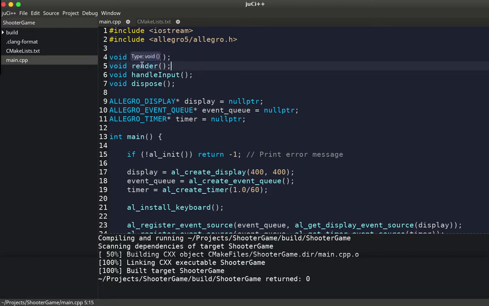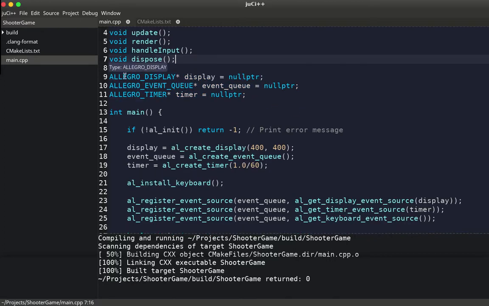Render will help us draw those things on the screen. Handle input will help us handle whatever input we get from the user. So maybe the player playing the game, we're going to get input. This function is going to handle whatever input the player gives to the game. And dispose is going to clean up all the allocated stuff when we're done. Okay, cool. So the next thing we have are pointers here. This one is a pointer to an Allegro display.